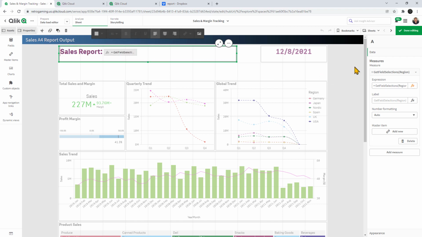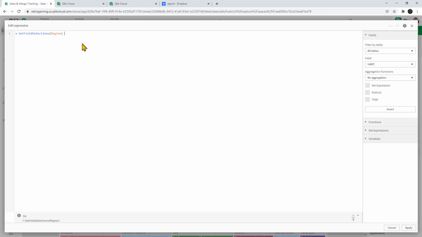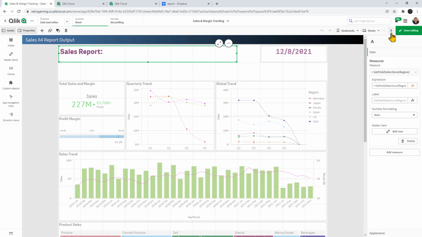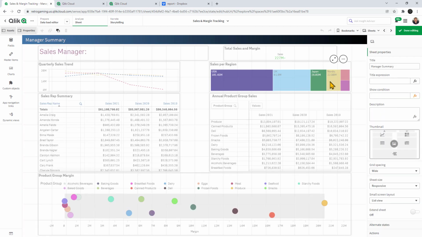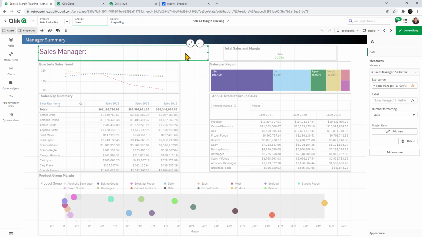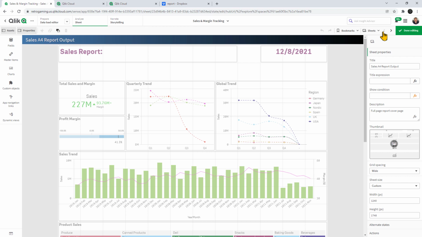Little tip right here. You can see we're using a title object, and then we're using get field selections in the formula to basically give you that dynamic region name in the report. And then we also have the manager summary report. And we're doing the same thing for the sales manager title. So what you need to keep in mind is that Qlik Application Automation and the report service connectors are going to simulate or apply selections to the sheets, to the field values, to generate that report output that we're going to distribute.